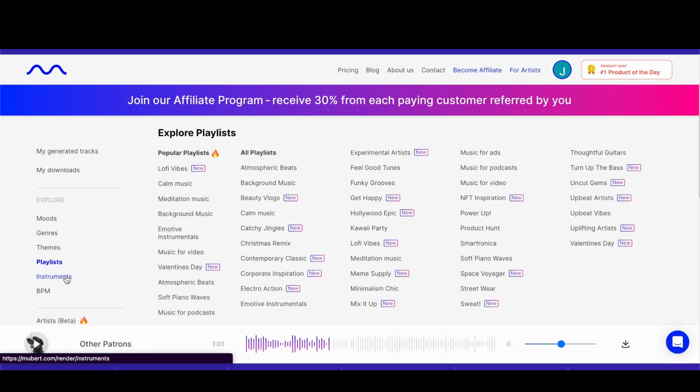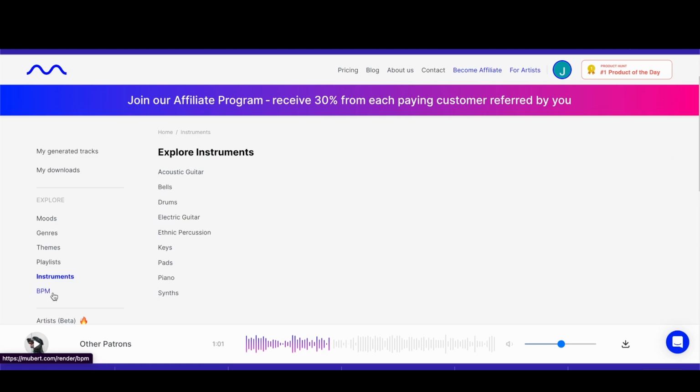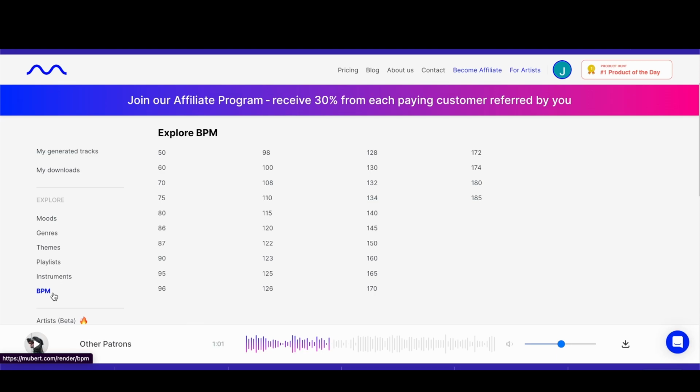Need a track that focuses on an instrument such as electric guitar? Then search here under Instruments. Finally, we have BPM, which stands for beats per minute. This determines the tempo speed of the track.